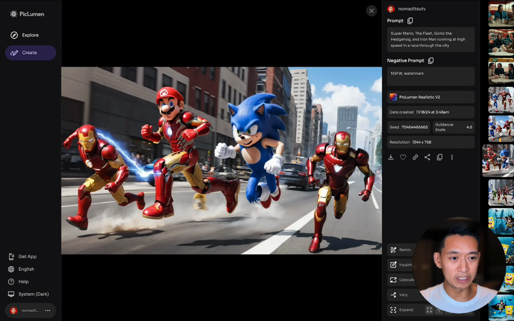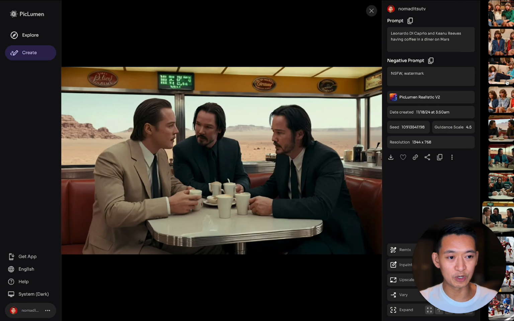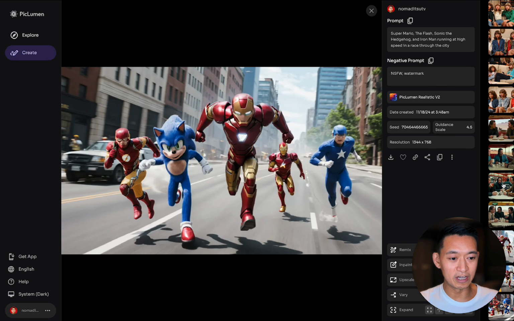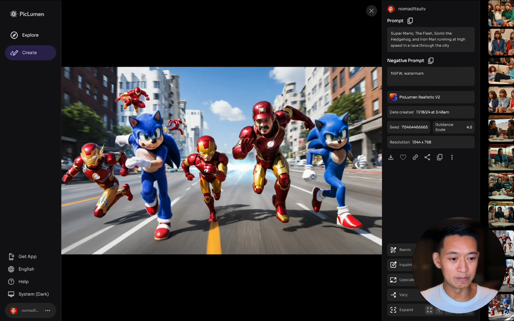Next up, I wanted to test its ability to do likenesses of celebrities. So I had Leonardo DiCaprio and Keanu Reeves having coffee at a diner on Mars. And this was kind of funny. It generated 3 characters in almost every one that I tried. So let's see.